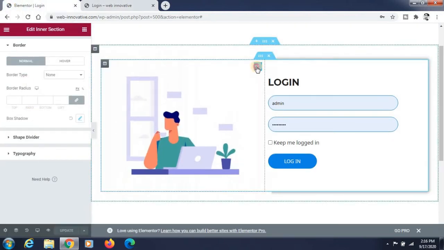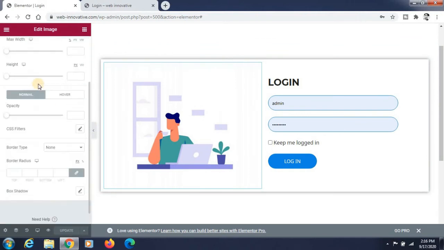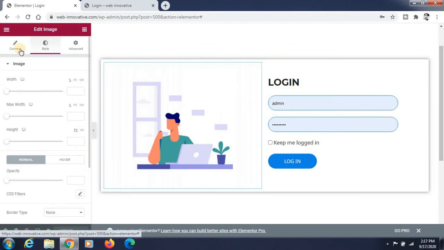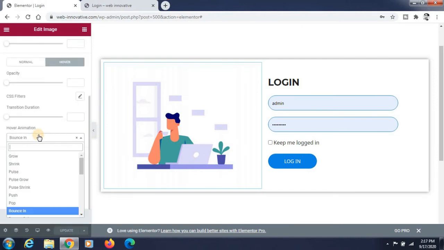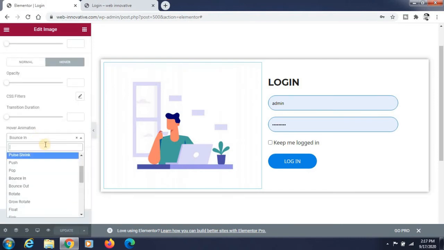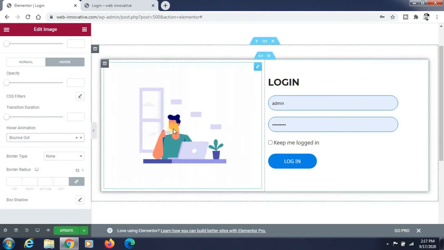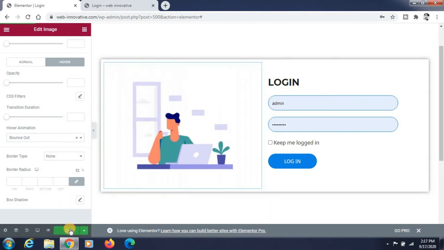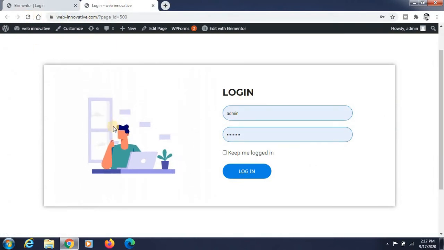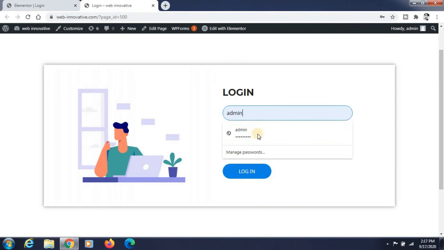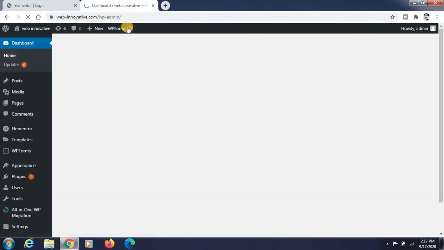Now I want to change this image hover effect. For that, just go to that and I'm selecting bounce out. Now refresh that page again and see, yes, it's looking perfect now. Just click on the login and you will be redirected to the dashboard.